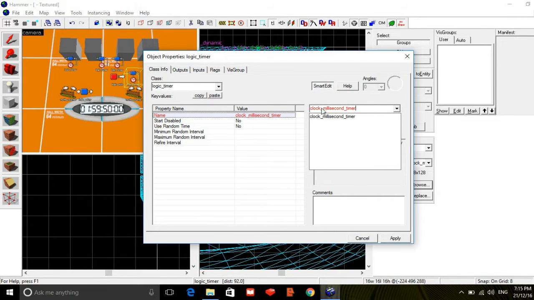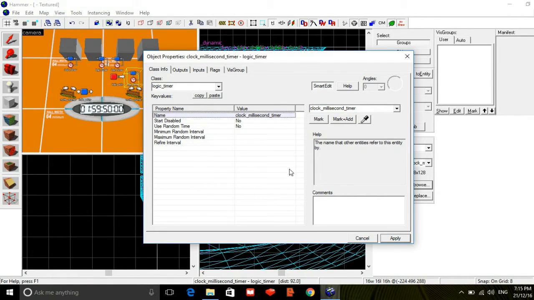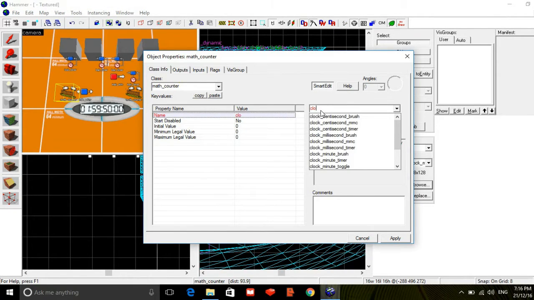How unprofessional of someone giving a tutorial, eh? 13 minutes already and I've barely got to the meat of what we're supposed to be doing. So that's all the timers sorted out. Now we have to go to the math counters. Let's call this clock underscore counter.